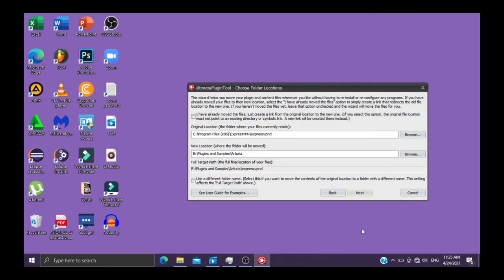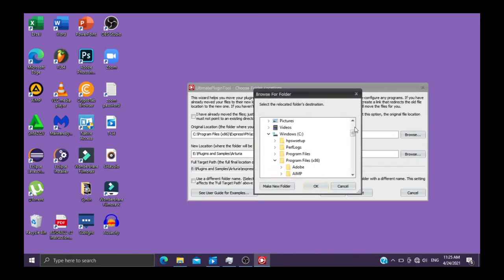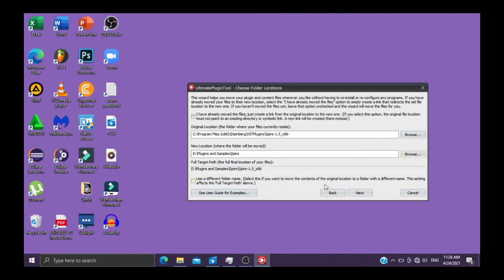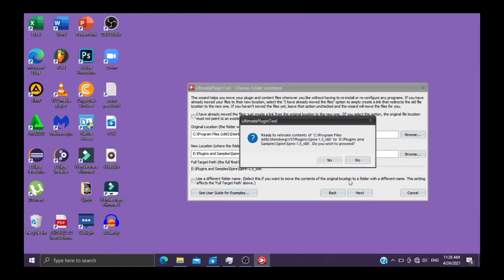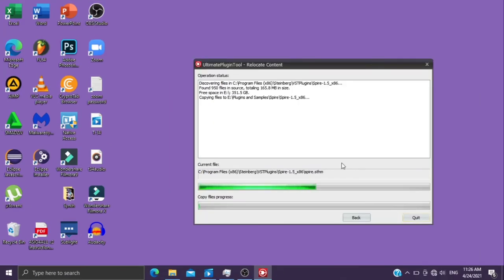Now, choose the plugin source folder and choose the new destination folder. When you're done, click Next. Now all you have to do is wait.